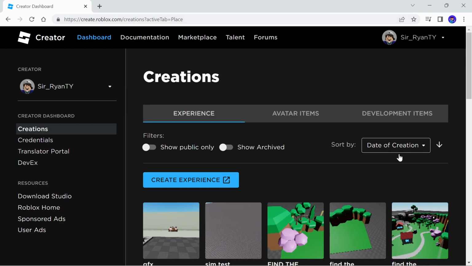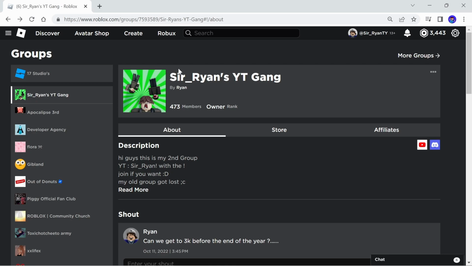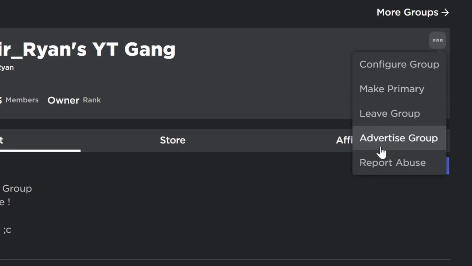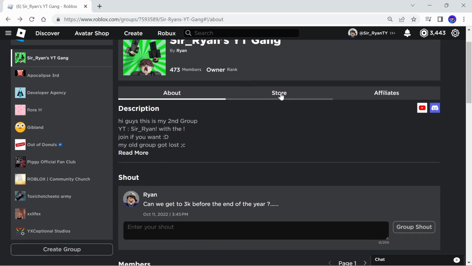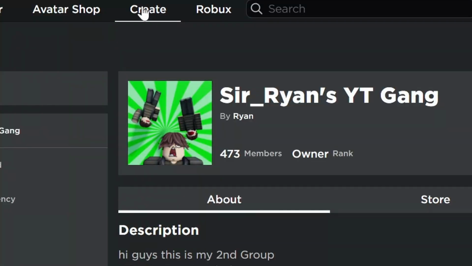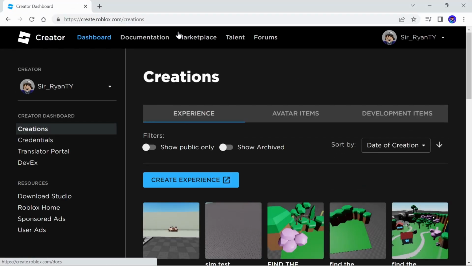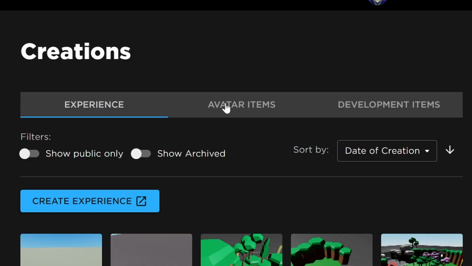This is somewhat what it looks like right now. Okay, so if you want to advertise your Roblox group, you obviously want to press on the drop down arrow and say advertise. But I'm going to be showing you how to advertise clothing specifically. So what you want to do is press on the create tab. Now if you do not have clothing and you want to advertise something else, it is always the same. But if you're doing clothing, you want to be in creations right here, and you want to say avatar item.